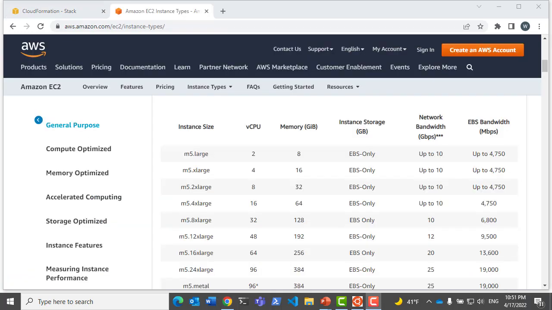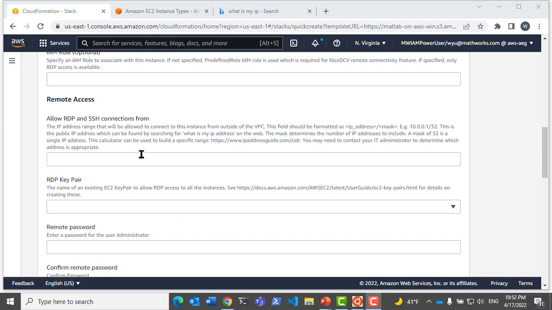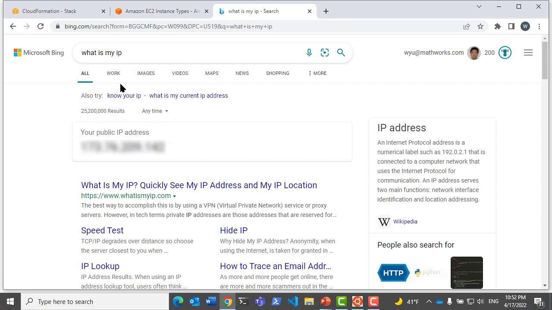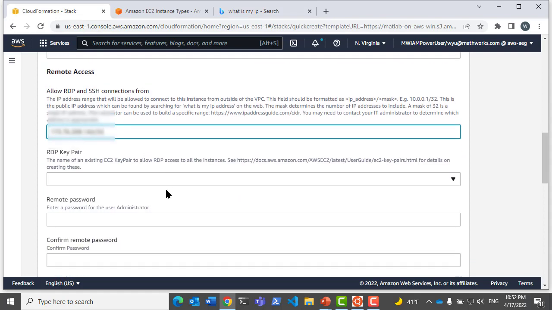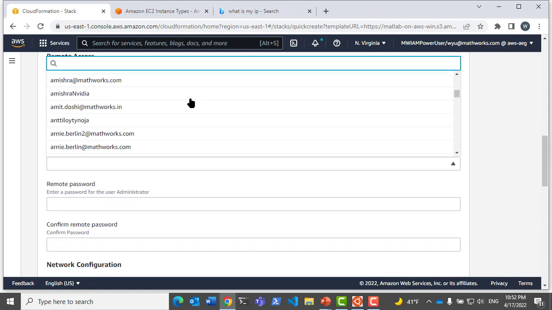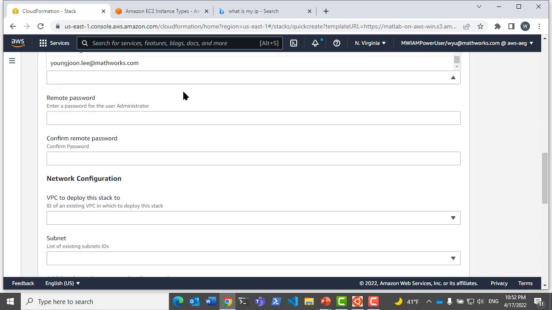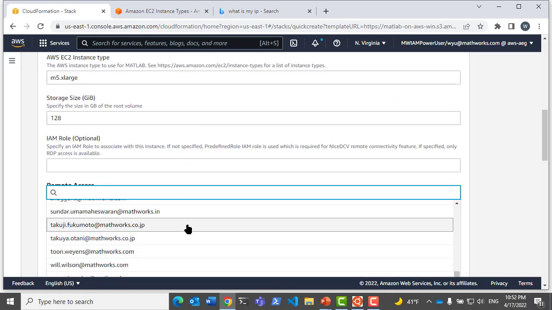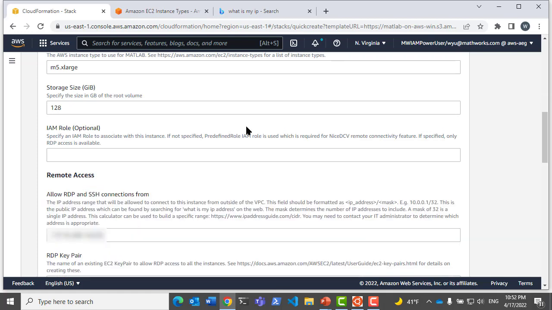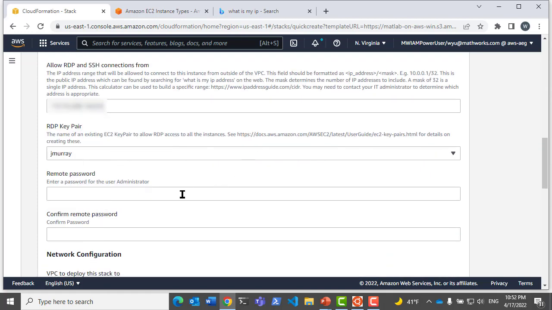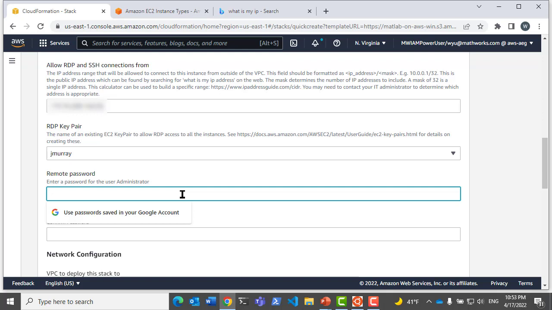Then you need to set up remote access. A simple "what is my IP" search on Google will find out your IP address. So let me just put my IP address over there. Then you need to select a key, which is your own identification regarding who is the owner about this VM. So let me just select a key, which I have. Then you need to set up a password for remote login.